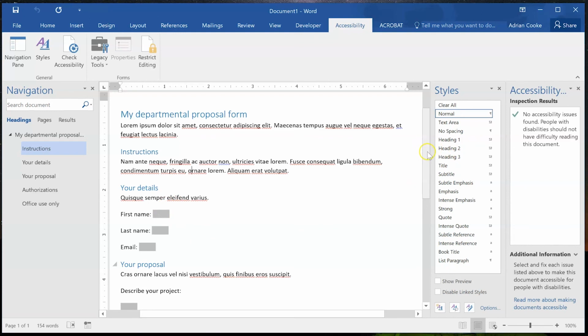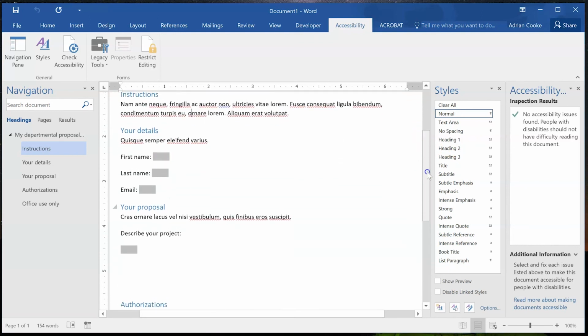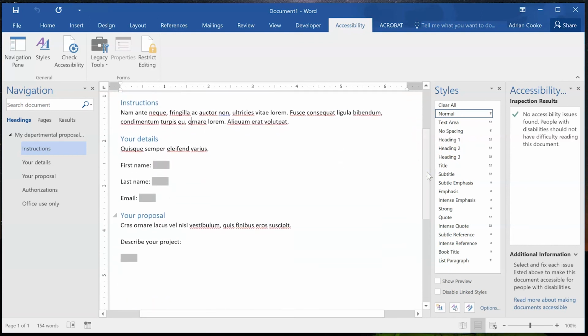And thus we've met our obligations by ensuring that not being able to see the document visually doesn't prevent the user from filling it out.